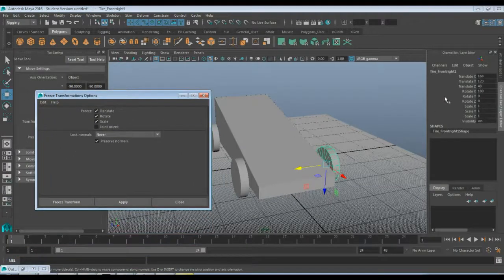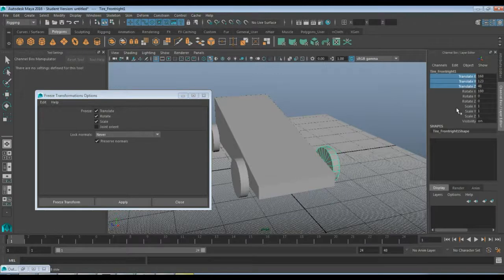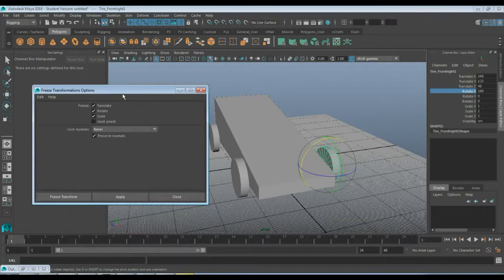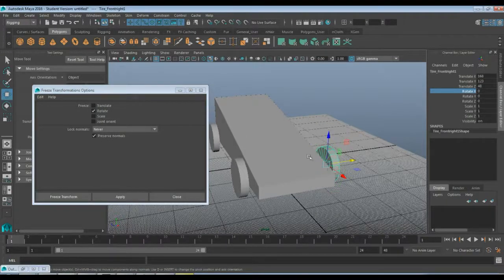But I don't want to freeze the translations. These have to stay for the tires. But I do need to freeze the rotation. So in my freeze transforms window, I'm going to uncheck my translate and I will uncheck my scale. And the only one I'm going to use is my rotate. So when I hit apply, you can see that that wheel is now rotation 0. And if I hit my move tool, you can see that the wheel is now pointing in the correct way.